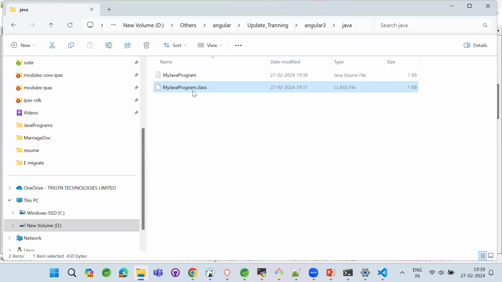Now, this bytecode you can run on Windows, on Linux, on a Mac, it will run. Okay. So because of that reason, it is called platform independent. So whenever we write, one class file gets created, and that class file we can run on any platform. Okay. So because of this feature, it is called platform independent.